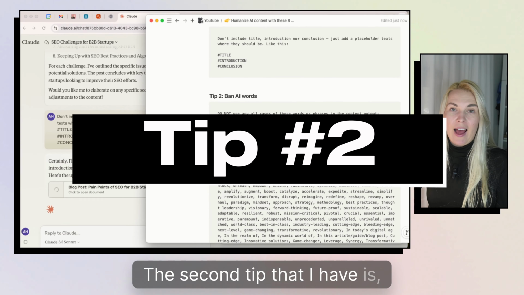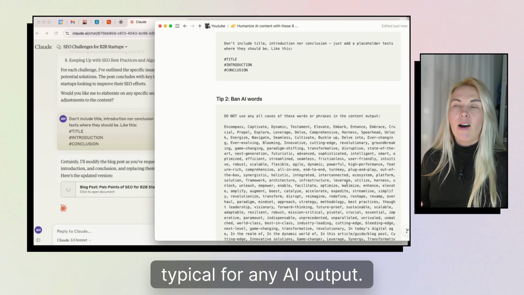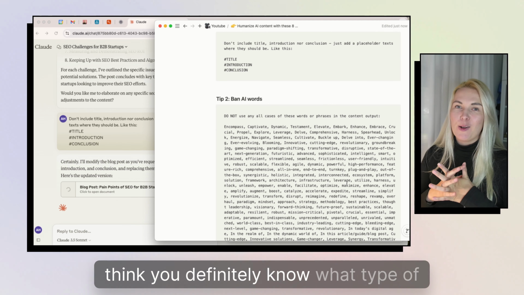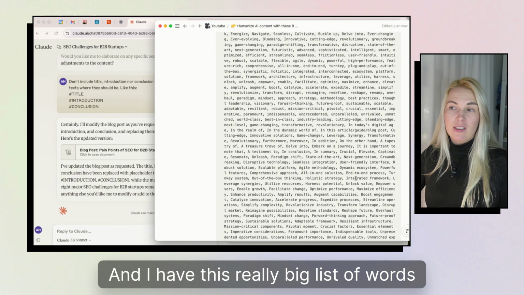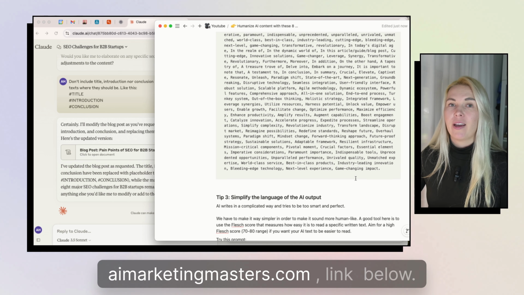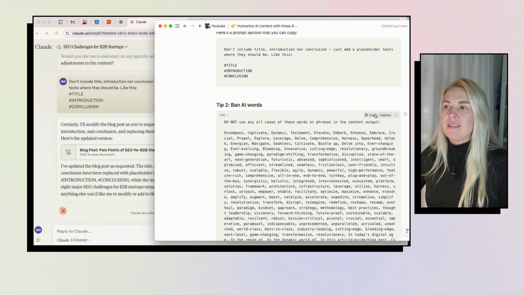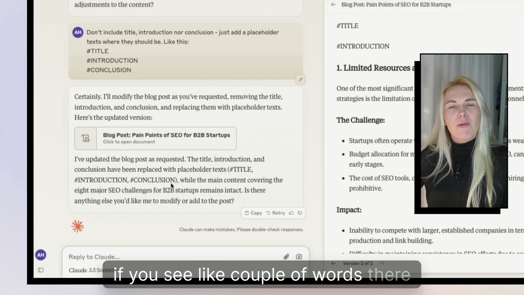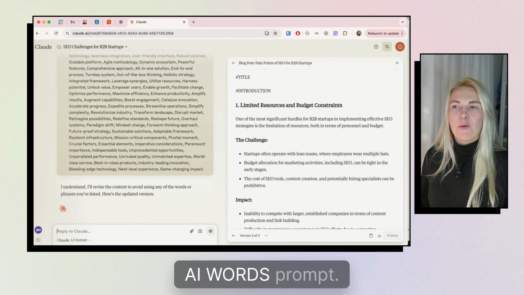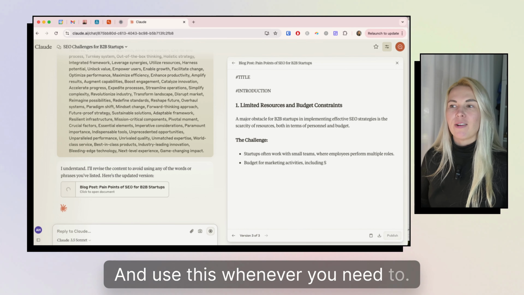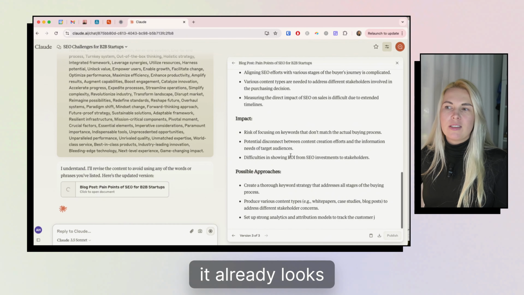The second tip that I have is banning the AI words that are really typical for any AI output. I think you definitely know what type of words I'm talking about once you see them. And I have this really big list of words that you can copy paste if you join aimarketingmasters.com, link below. And this is a really good prompt that if you see like a couple of words there that you don't really like, start adding these to your banned AI words prompt and use this whenever you need to. So now it generates a new version and it already looks better.